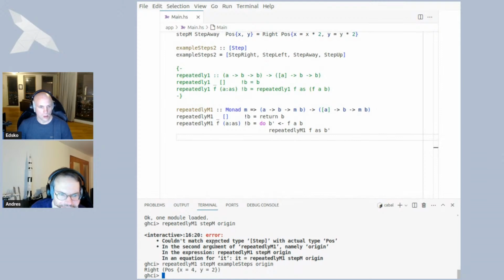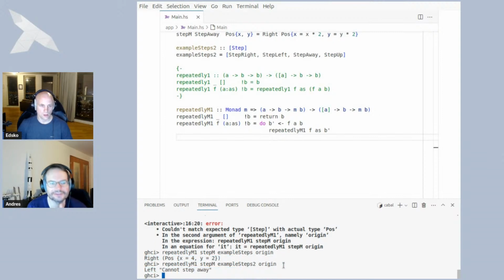So that was the original example steps. So that is succeeding, right? Right, exactly. So it's not hitting the error case. Yeah. And now the right example steps 2 should be failing. Yeah. Okay.